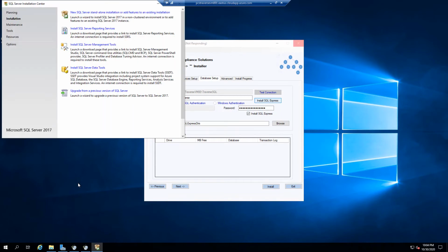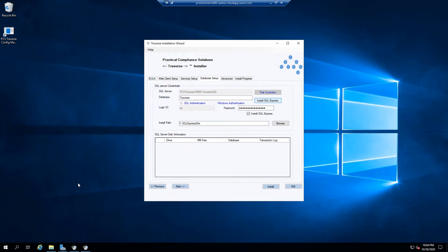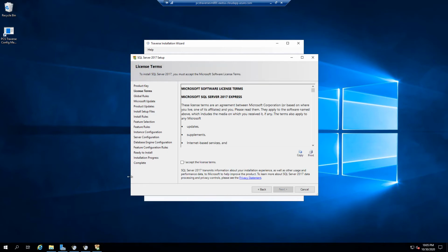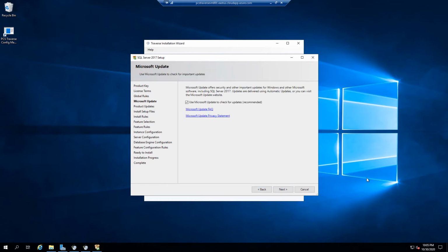You see how it popped up a window? Just leave it alone. And it's going to then present us with some questions. So here we go. Now we can answer questions. So it is SQL Express. It's the free edition. I thought I clicked Next. Let's try it again. Okay. We accept the license terms. Okay, it's okay to let Microsoft check for updates. That's cool, or you could turn that off. It's up to you.